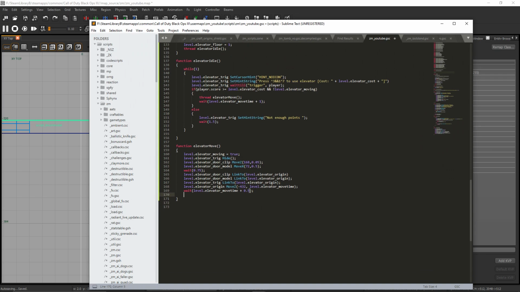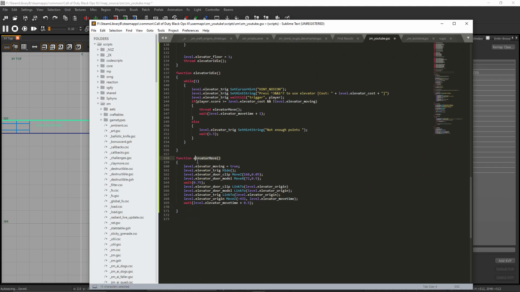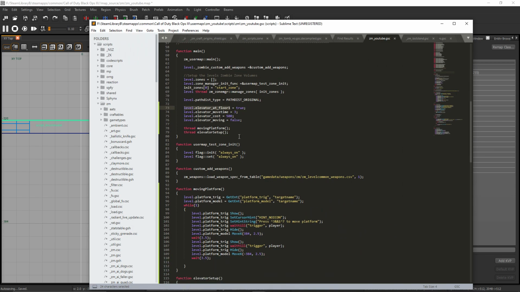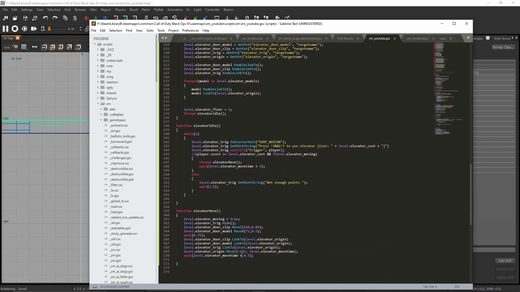Something that's actually going to be good for making it so you don't have to set up two functions, one going down and one going up, is making a function for this. So the way I'm going to do that is I'm going to create another variable up here and call it level.elevator at floor 1. I'm going to say true. So the way we're going to utilize this is if it's true, then this is going to be minus. If it's not true, then this is going to just be 432.